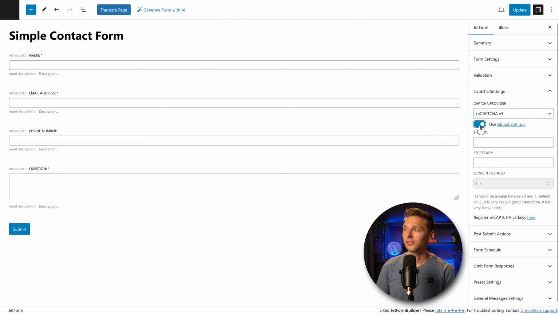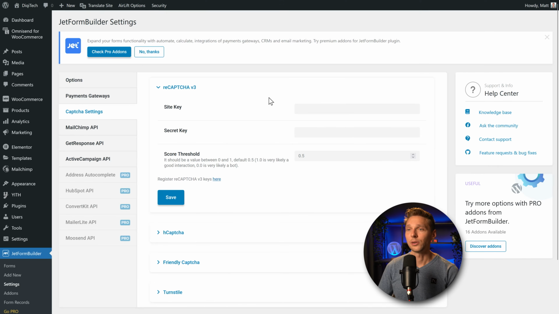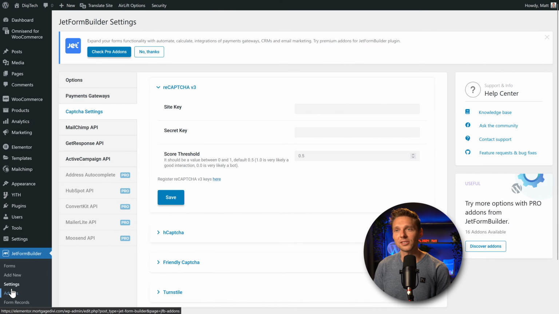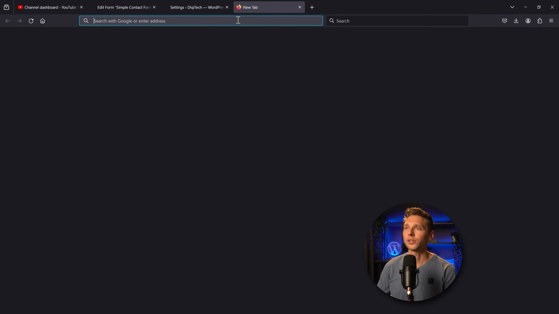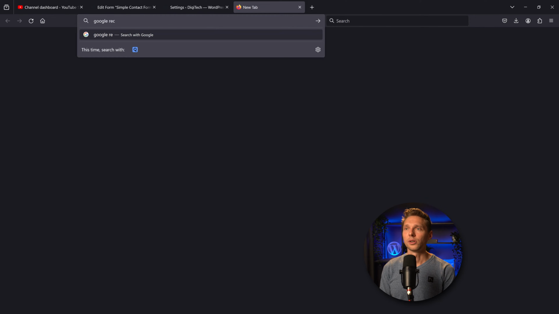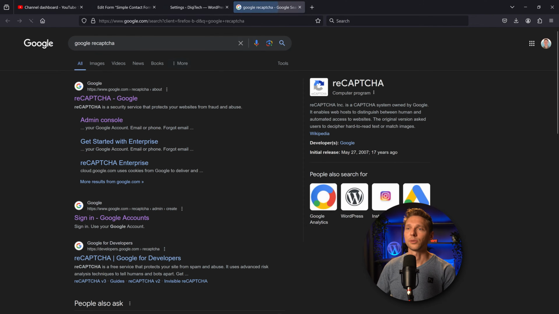Just use this, use global settings, and then we're going to enable this in a new tab. And then we are here, we can see on the settings of JetFormBuilder, we see the reCAPTCHA version 3, site key, secret key and score threshold. To get reCAPTCHA version 3 on your website, we just go in a new tab over here and we type in Google reCAPTCHA. There we are.